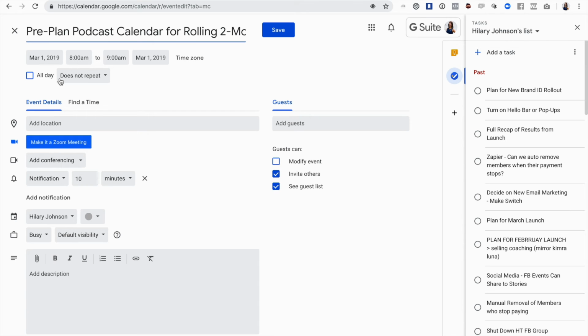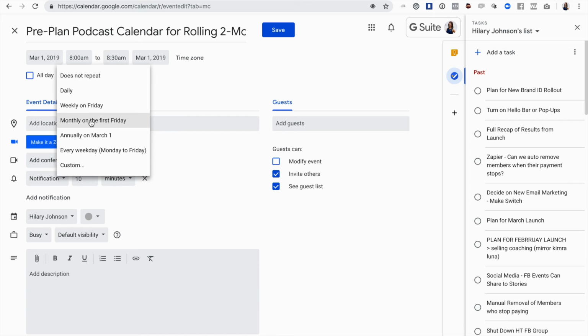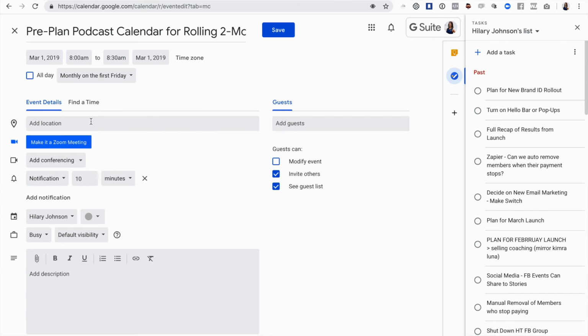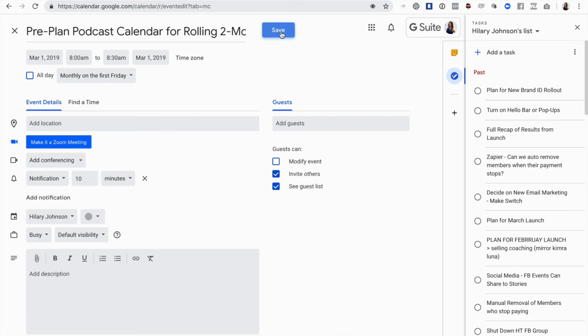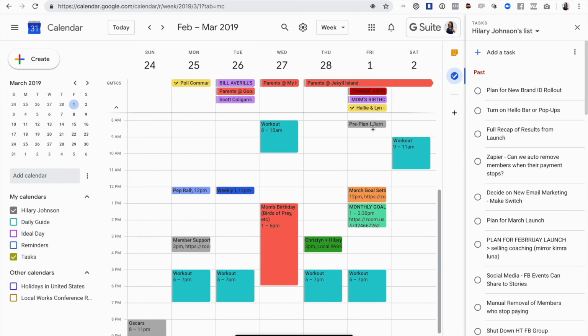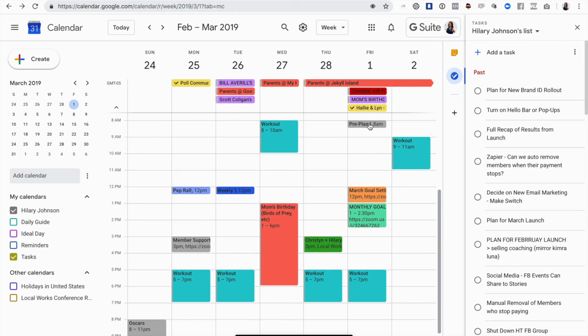And then, of course, what we'll do is make it repeat. So it's not an all-day task, and like we've identified, it only takes 30 minutes. 8 to 8:30, and it's going to repeat monthly on the first Friday, or we could also do custom and get it to the first of the month. But let's just say monthly on the first Friday for the sake of saving time. Hit save. And then we've now got this in our calendar as an actual to-do, and you might color code it or whatever the case may be, but something that's actually mapped to your calendar.